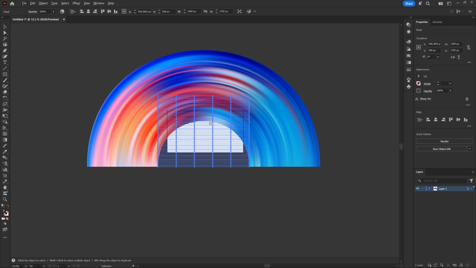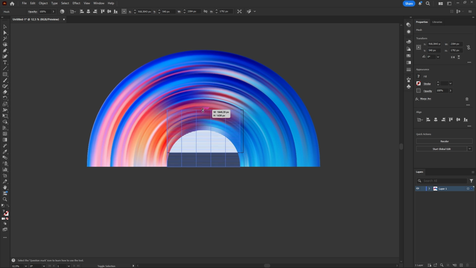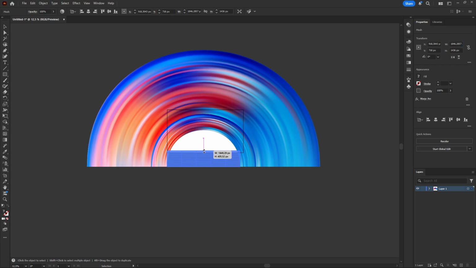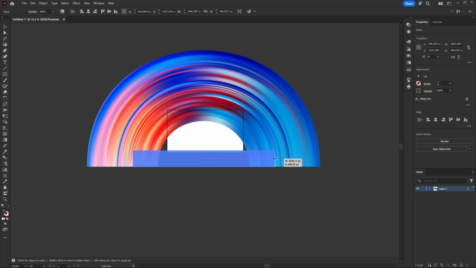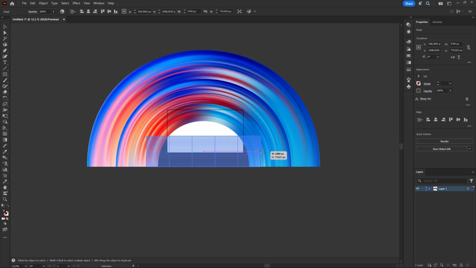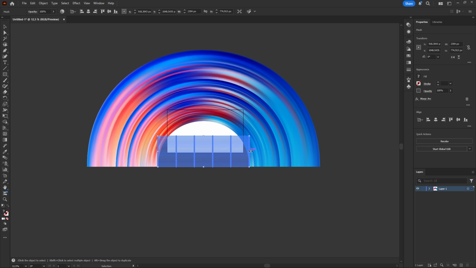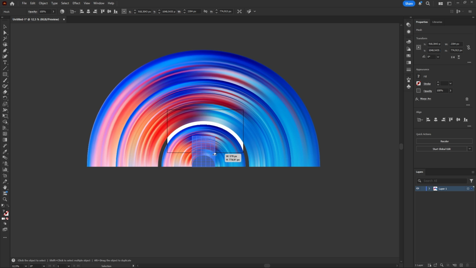Press Ctrl+C to copy and Ctrl+F to paste in place. Now scale the mesh vertically to make it thinner and adjust the size. Repeat the process and keep layering these mesh slices to cover the whole space. And for the center, I made the final mesh even narrower to give that deep tunnel vibe.